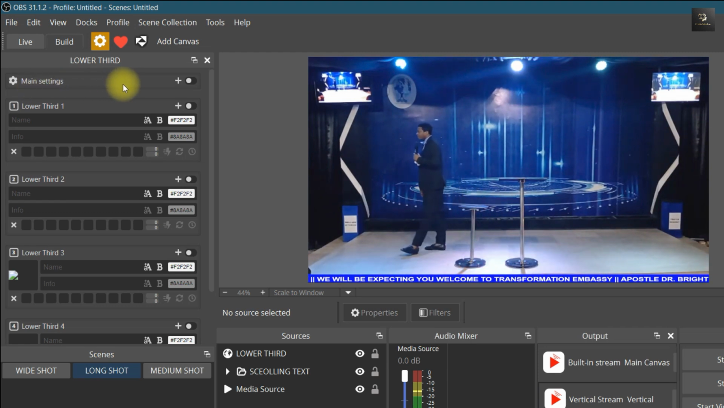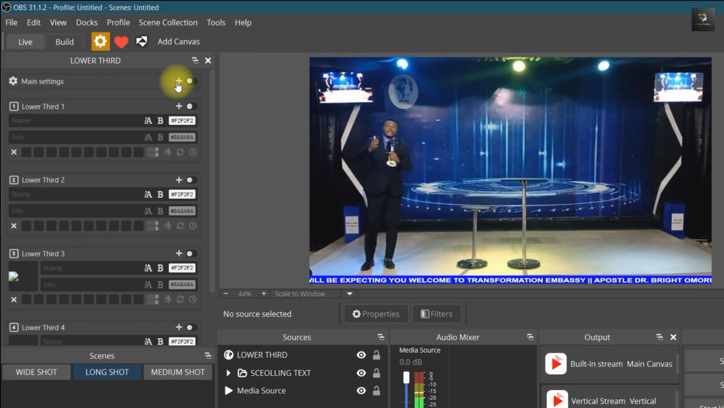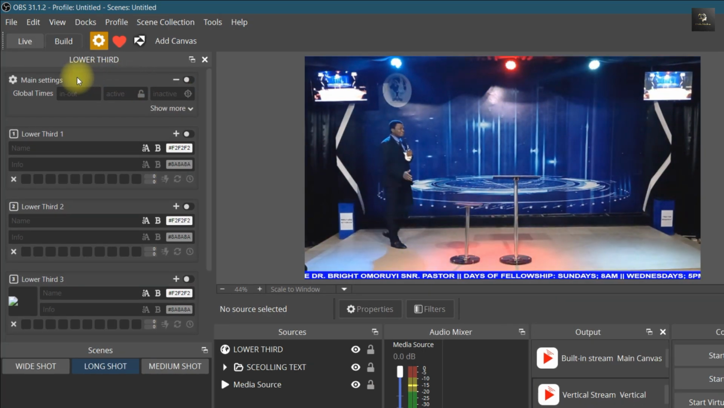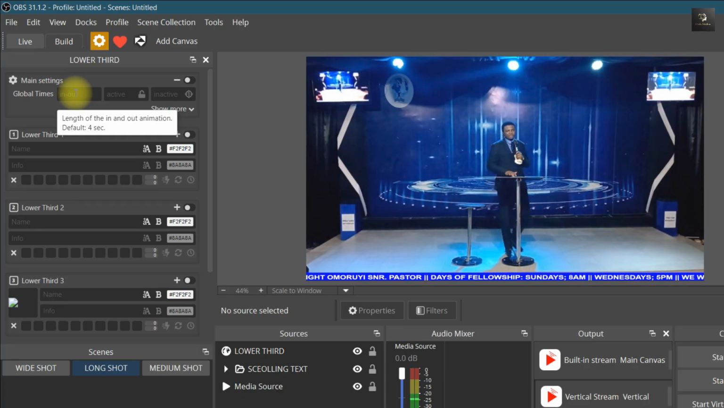This is the main setting, and next to it there's a plus icon. If I click on this plus icon, you will see some columns. The first one is the length of the in and out animation. By default it is 4 seconds, but you can change that if you like.